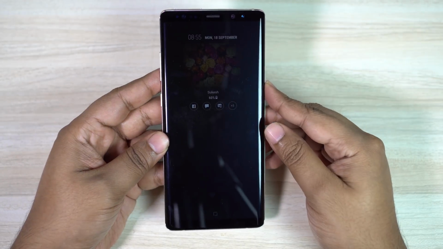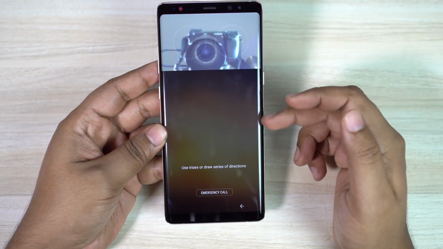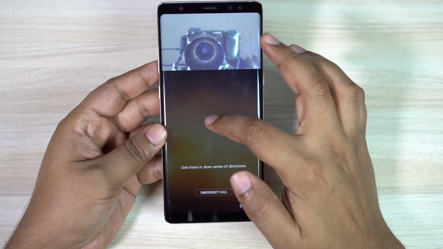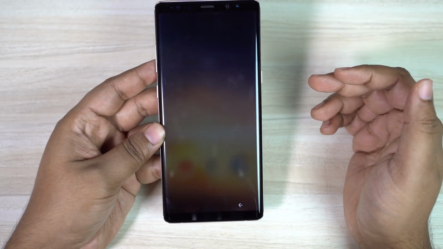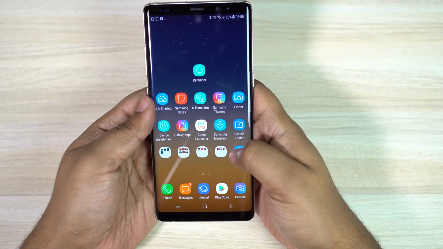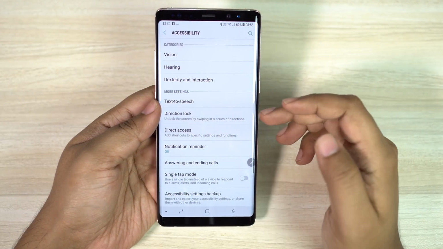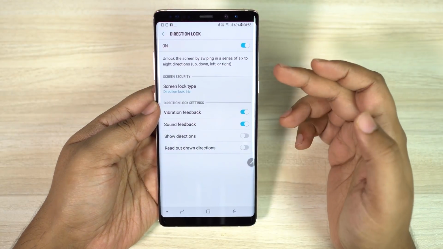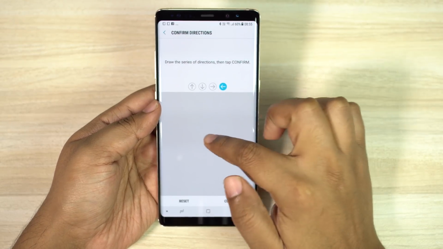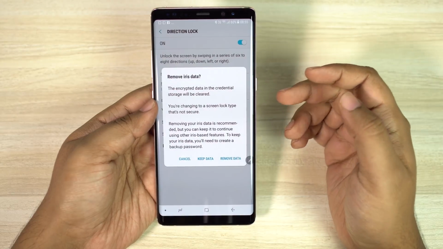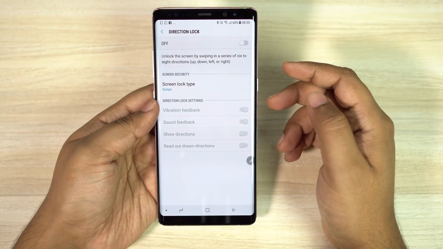Now the last trick for the lock screen is the direction lock. It's another way you can unlock your device. It's more interesting and secure than your pattern password. Just swipe on the screen in different directions from 6 to 8. It looks quite cool actually. To enable this feature, just go to your settings menu, then accessibility, direction lock. As I just showed you, you can swipe up, down, left or right from 6 to 8 directions. So if you like it, you can use this as your backup password instead of the pattern password.